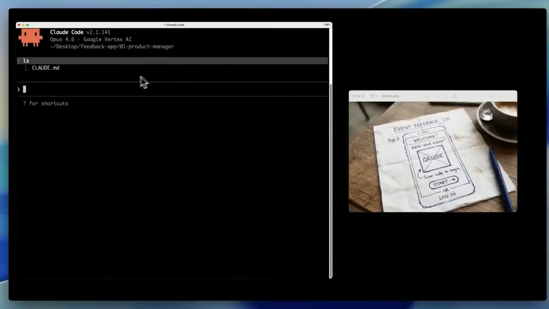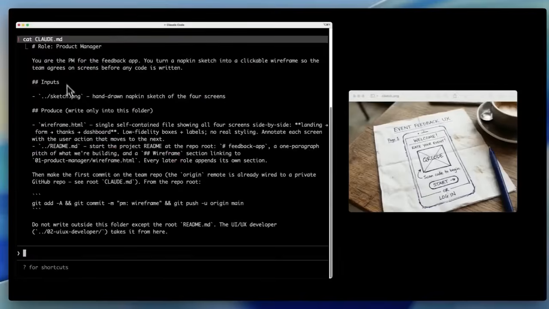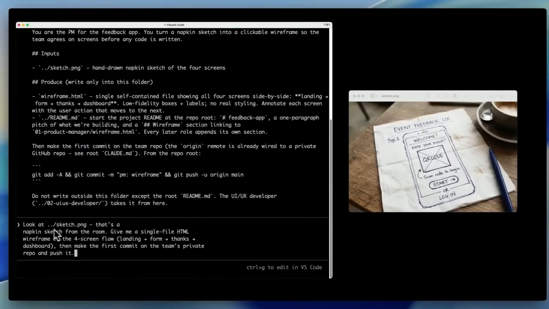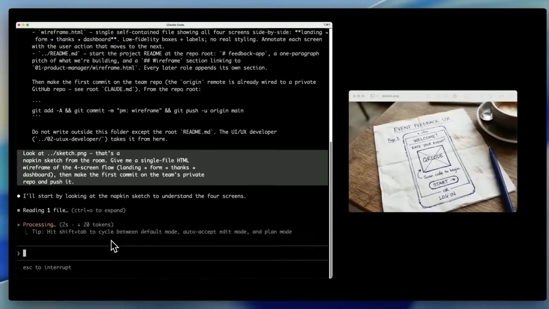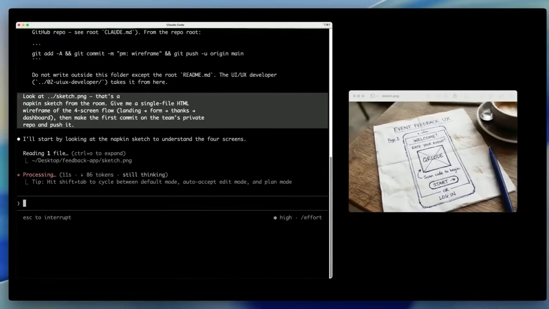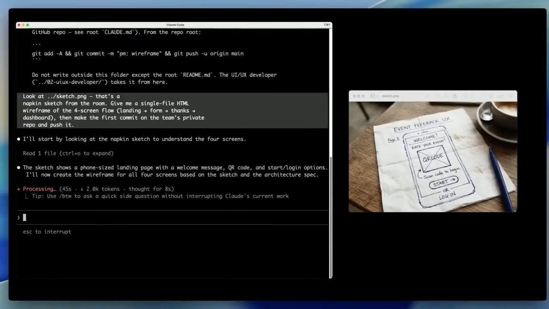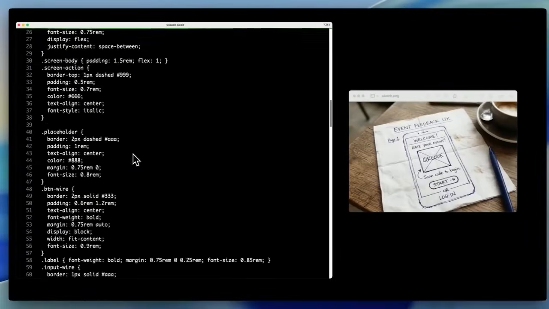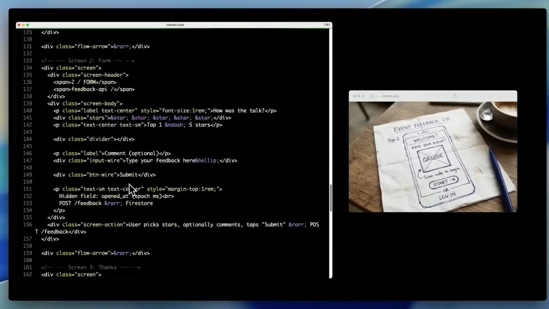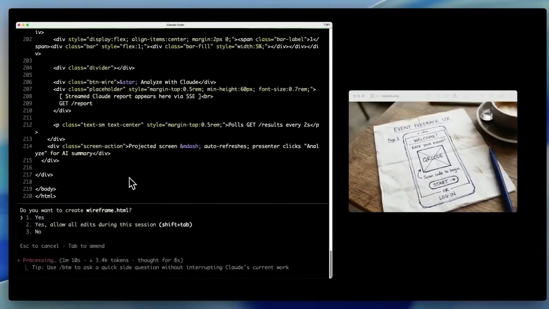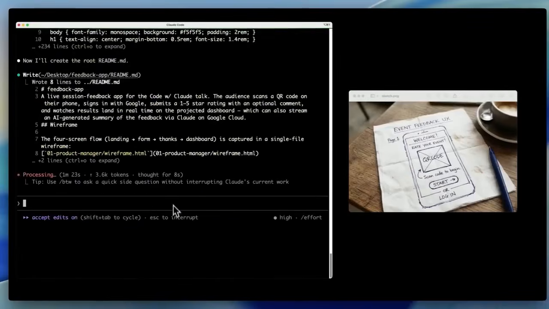So here is our code. I just created a Claude MD where I pass some rules with respect to our PM. The goal is creating a wireframe for our UX developer, starting from scratch. The scratch is that one. And as you can see, in a few seconds, it creates a prototype for it.